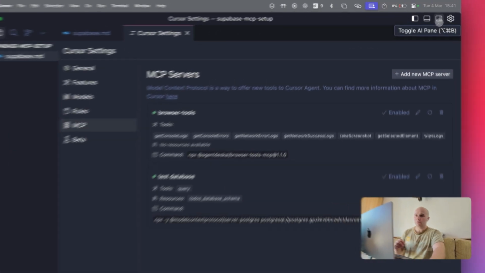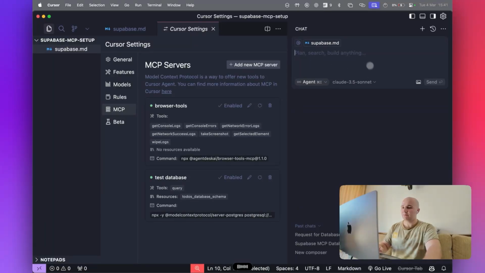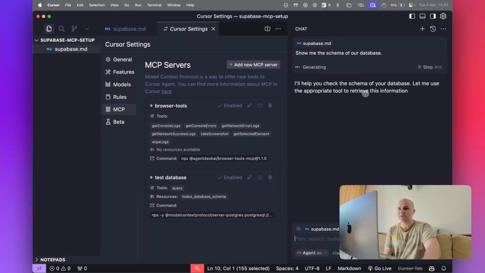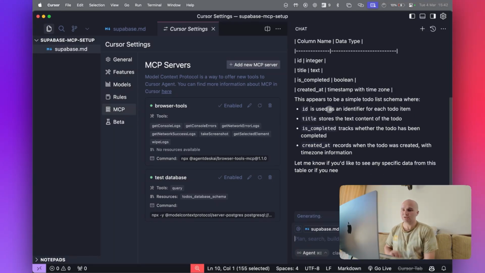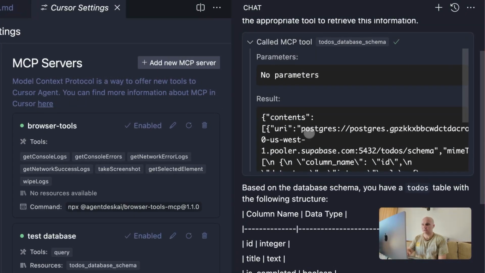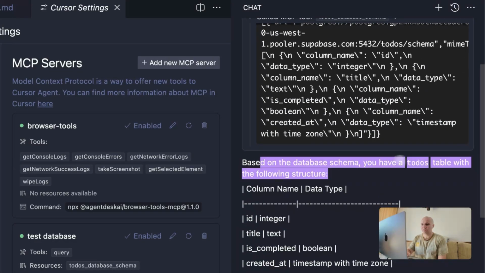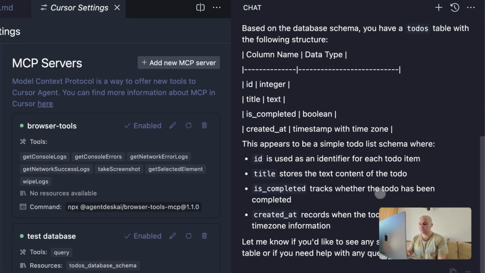So now what you can do is in the chat you can say, show me the schema of our database. And this will run the MCP tool and it will get the up-to-date schema. This is useful if you're working on a code base that is linked with a database so that it has up-to-date context. So we can see here that it ran. You have a to-dos table with the following structure. I just added this as a test to show that this works.